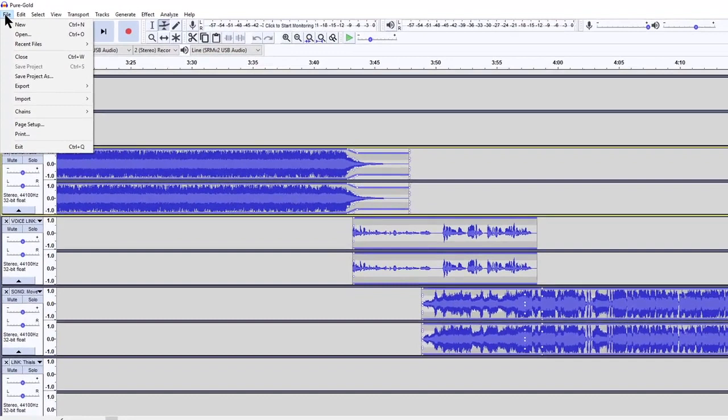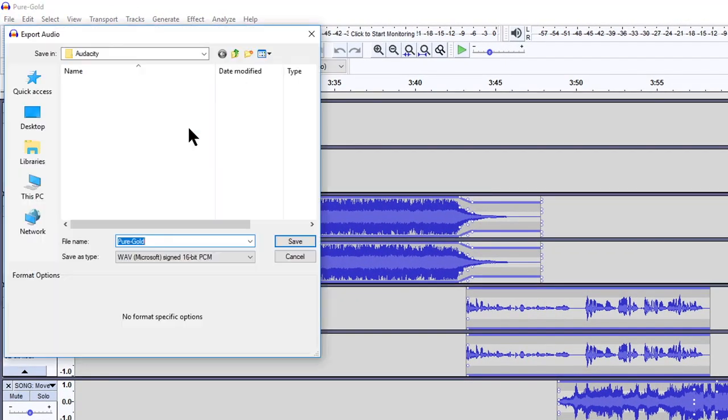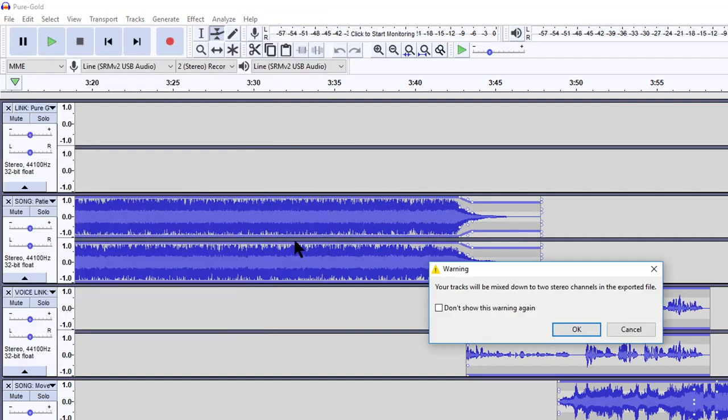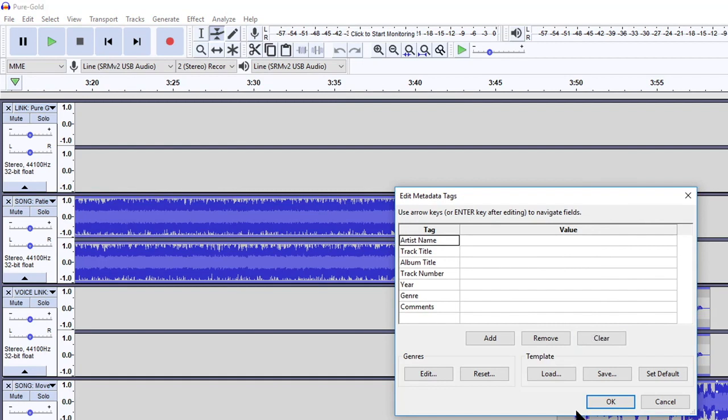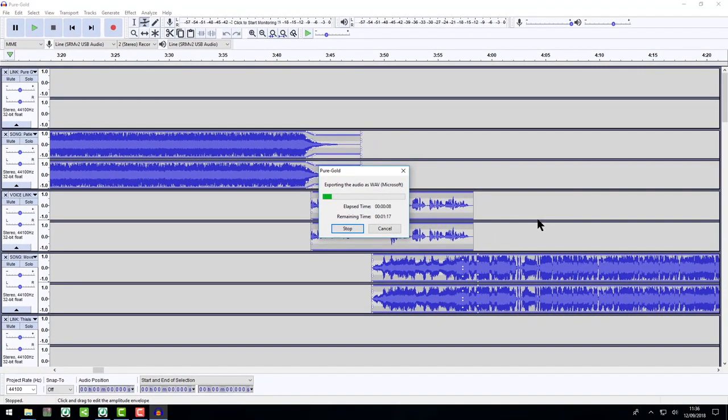If I want to export it, I go up to File, Export, and I'm going to export as a WAV file, and I'm going to put it back on the desktop. So hit save. The tracks will be mixed down, so we say that's okay. We could put in some metadata if we wish to. Hit OK, and it's going to spend a minute generating this file. In the video, we're just going to speed this along a little bit, so it'll be done in just one second.